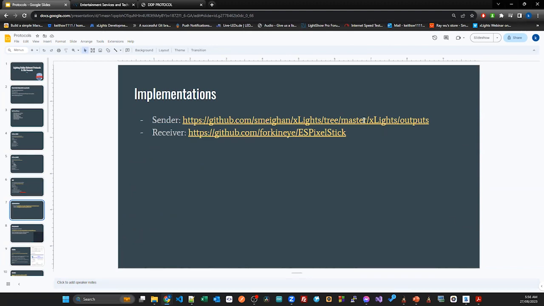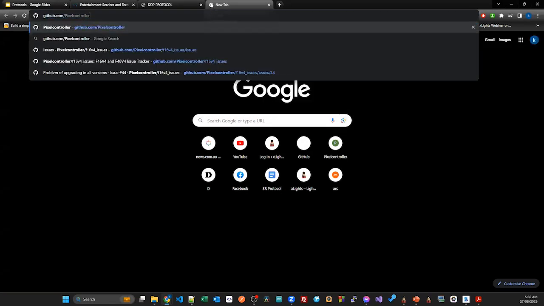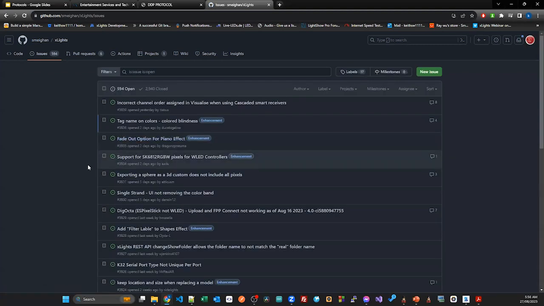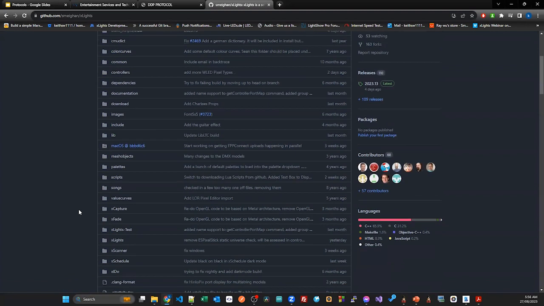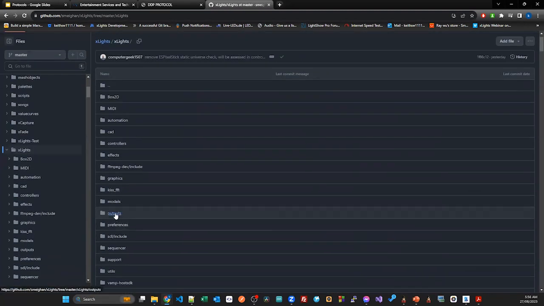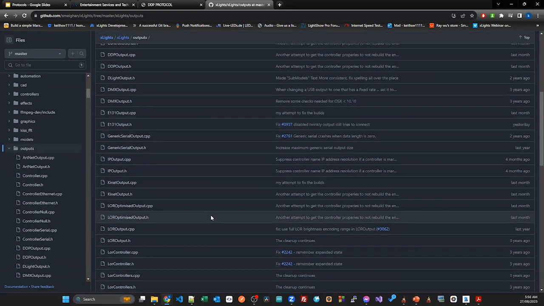So I would definitely do that. If you go to GitHub, xLights, and go to the code, the key folder you need to go into is, if you go into the xLights subfolder and then the outputs folder, this is where you will find all of the protocol implementation.